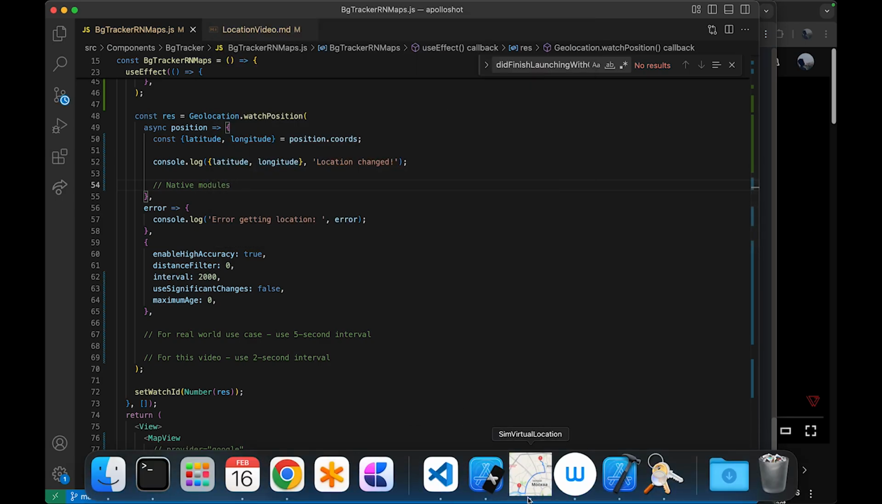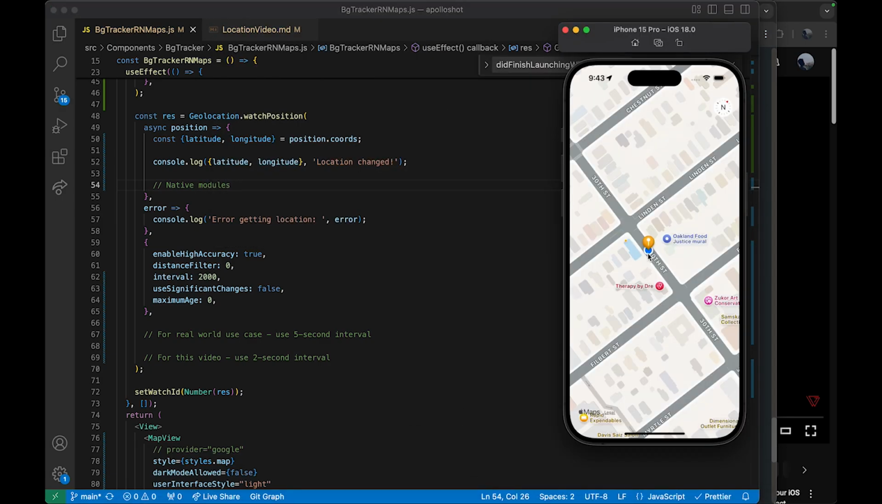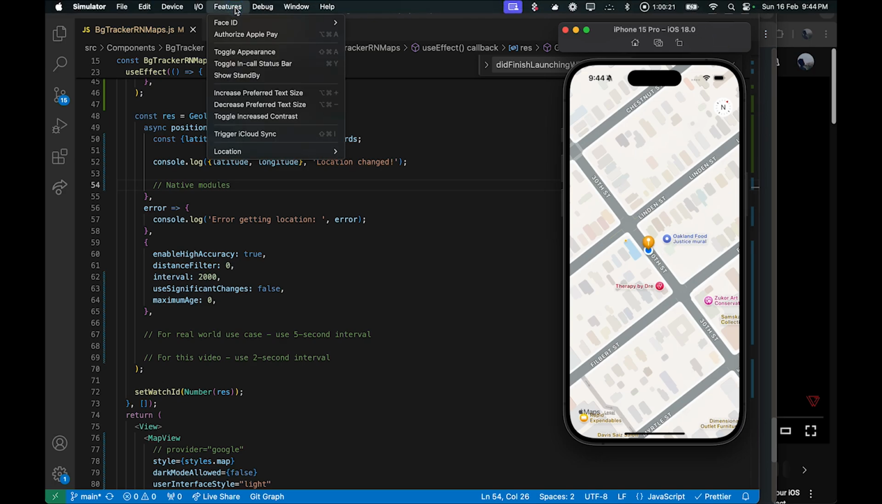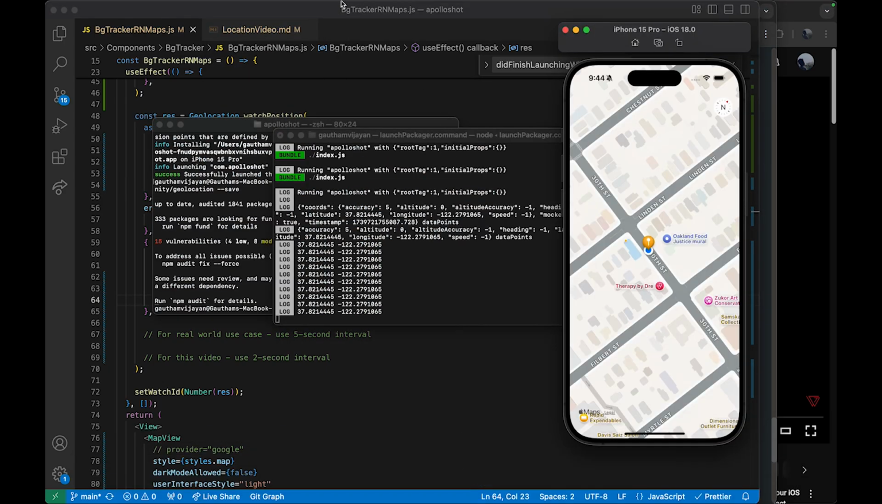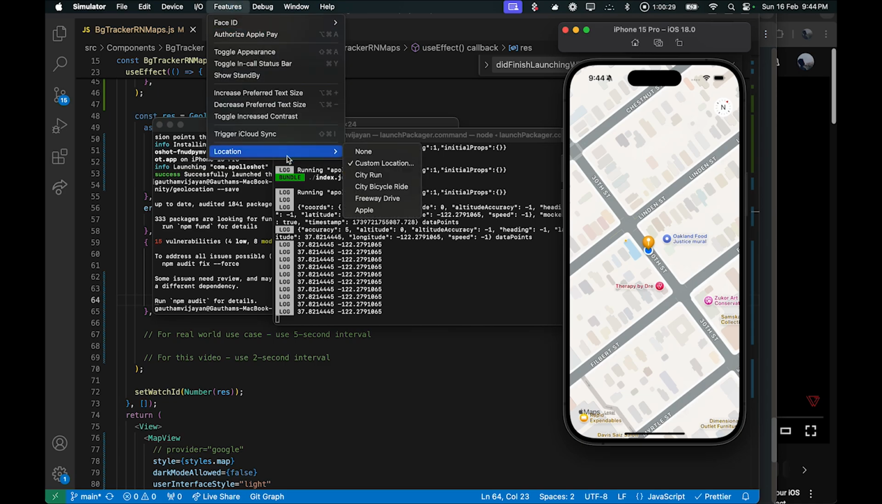Now, in order to simulate the location moving from one place to another, you can do two things. One is you can go here to features, location, and then change this from custom location to Apple.